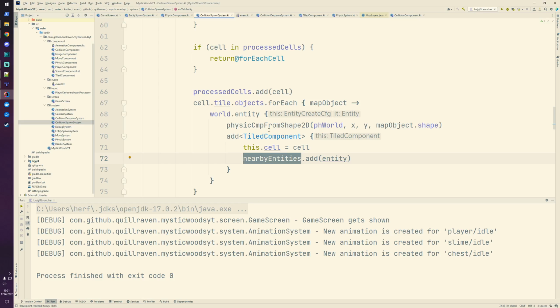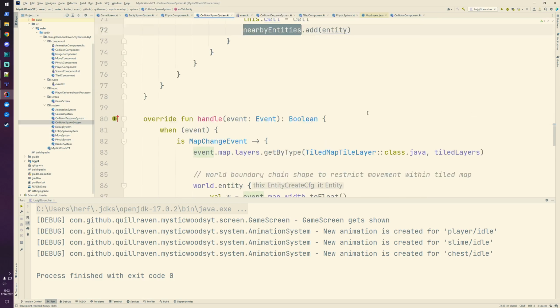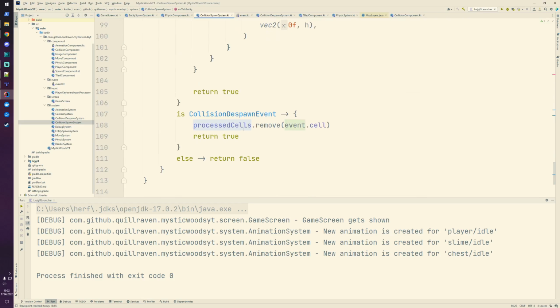Then we introduced a despawn system which goes over those tiled component entities, and it simply checks: if there are no nearby entities anymore, then those entities get removed. And also they trigger a collision despawn event so that our processed cells, so that we don't create those collision objects again and again, so that they only get created once. And when something gets despawned, then we remove it from these processed cells so that the collision objects can get created again.